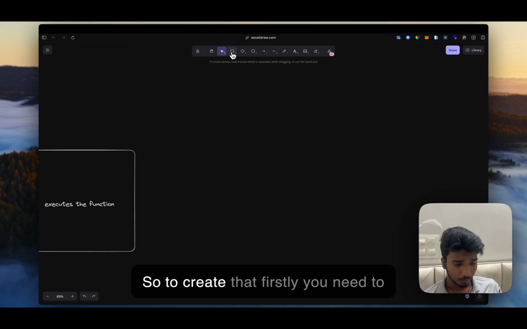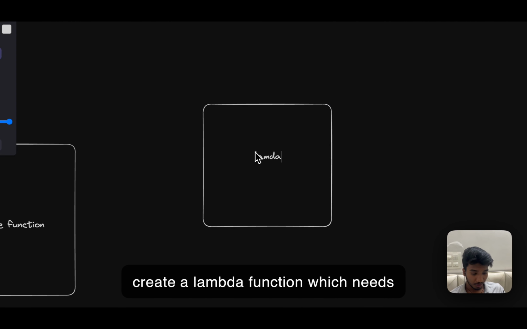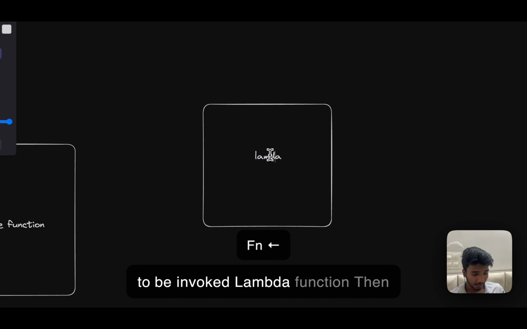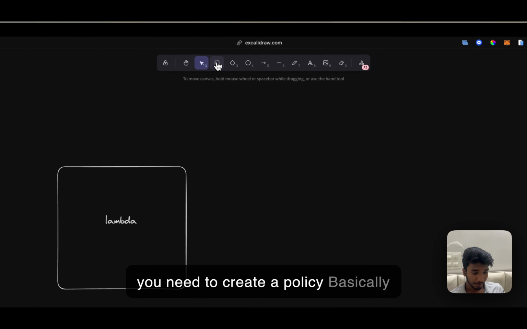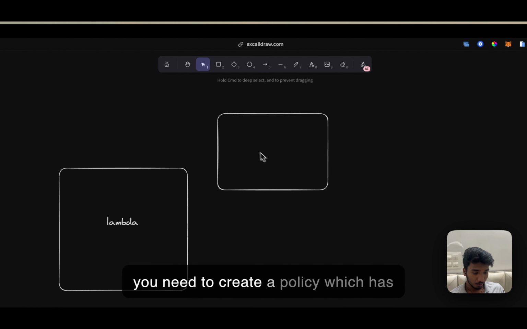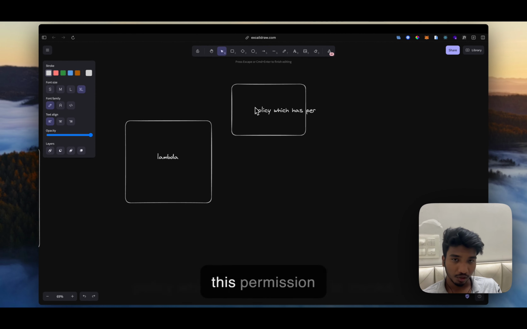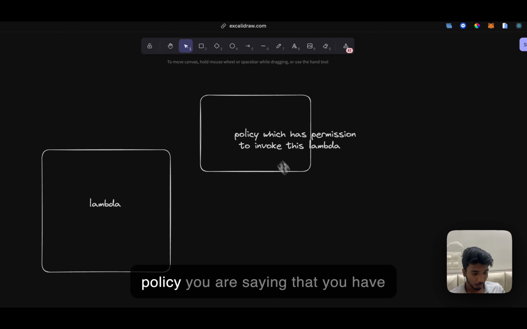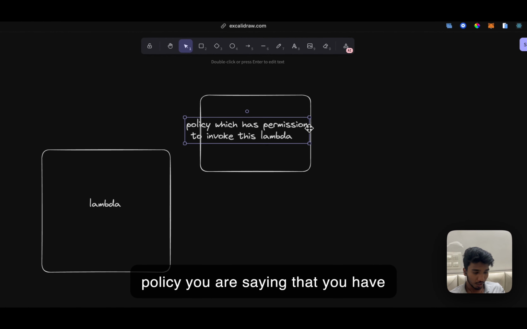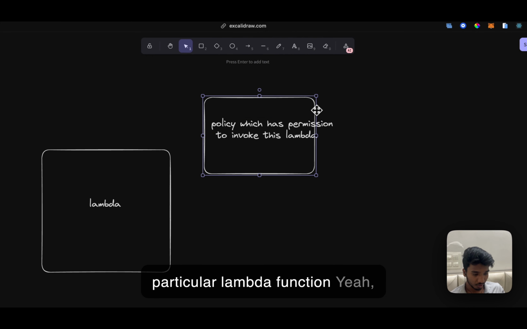So to create that, firstly, you need to create a Lambda function, which needs to be invoked. Then you need to create a policy. Basically, you need to create a policy which has permission to invoke this Lambda. So basically, in this policy, you're saying that you have the permission to invoke this particular Lambda function.